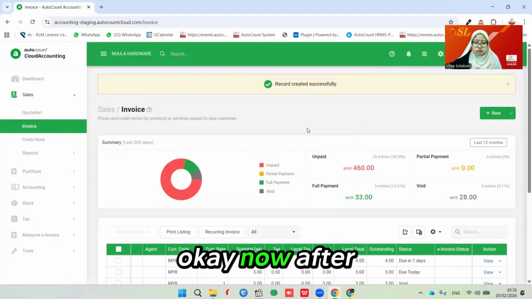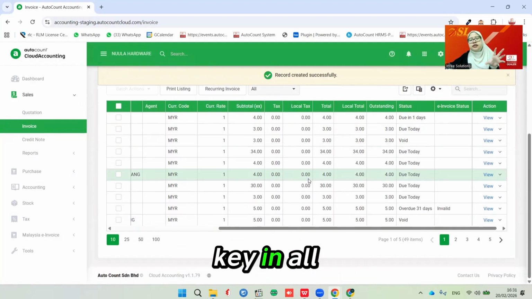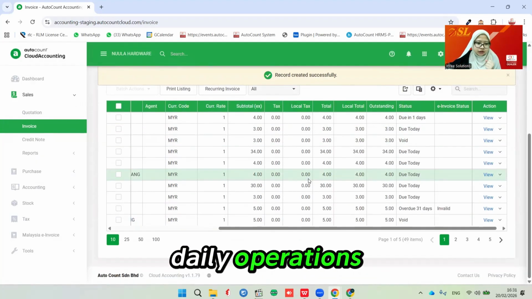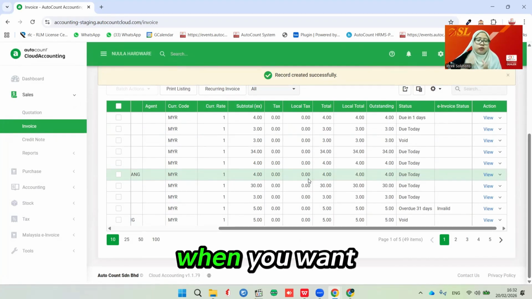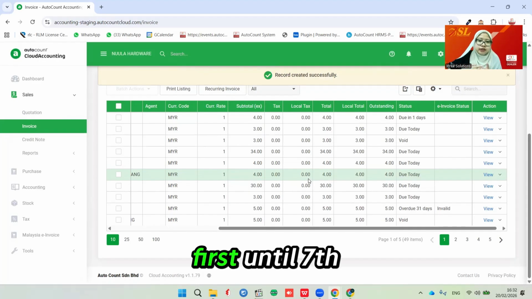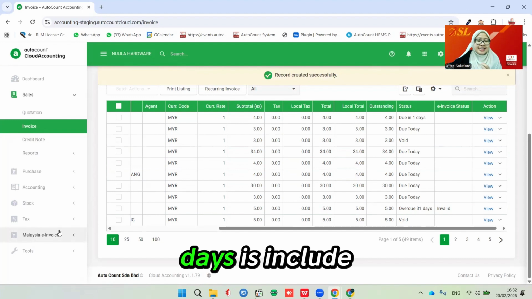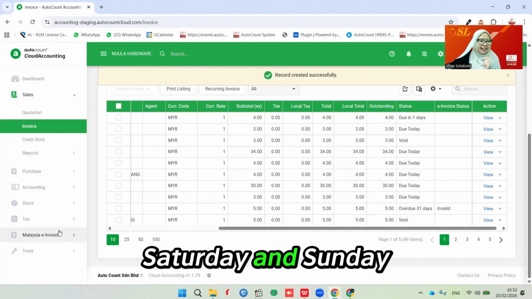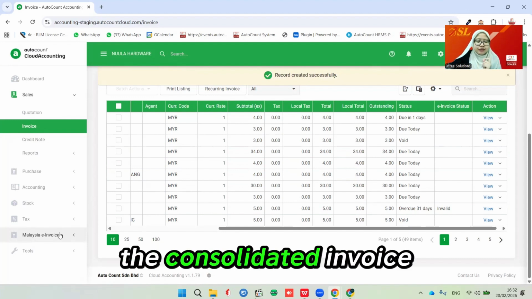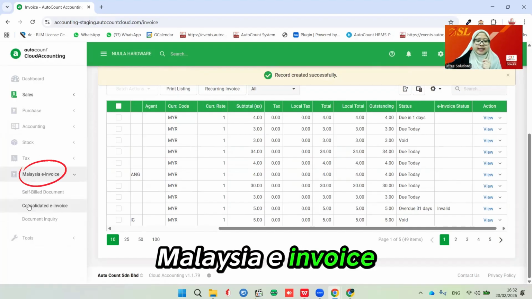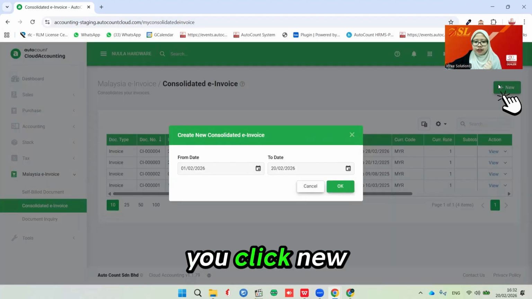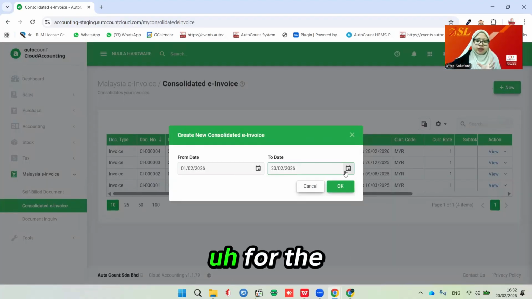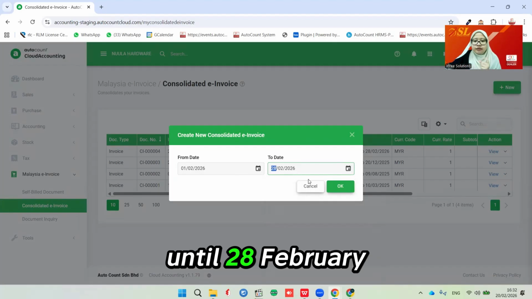Now after keying in all the transactions from your daily operations, to submit the consolidated e-invoice, you need to wait until the end of the month. You can submit between the 1st until 7th of the calendar days of the next month. The calendar days include Saturday and Sunday. So when you want to issue the consolidated invoice, you go here, Malaysia e-invoice, and then consolidate e-invoice. And then you click new. You need to filter the date for the whole month. So I put until 28th February.